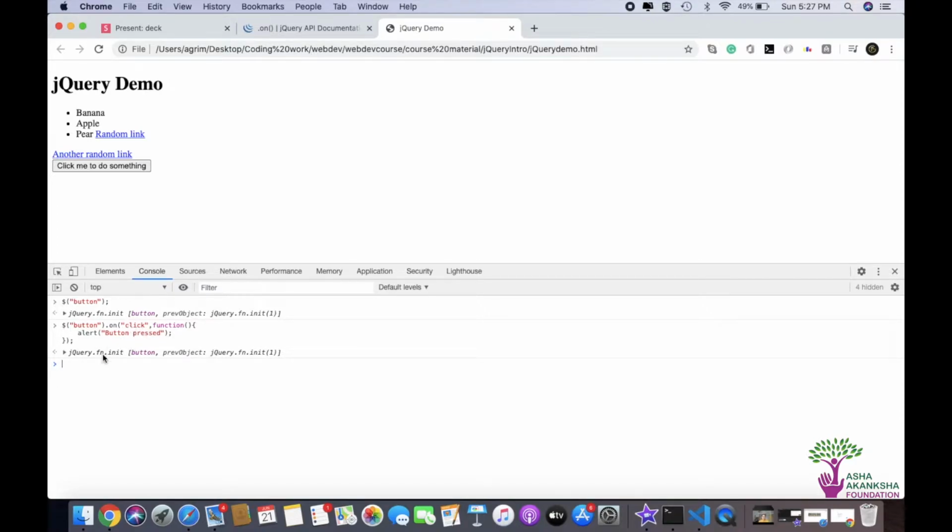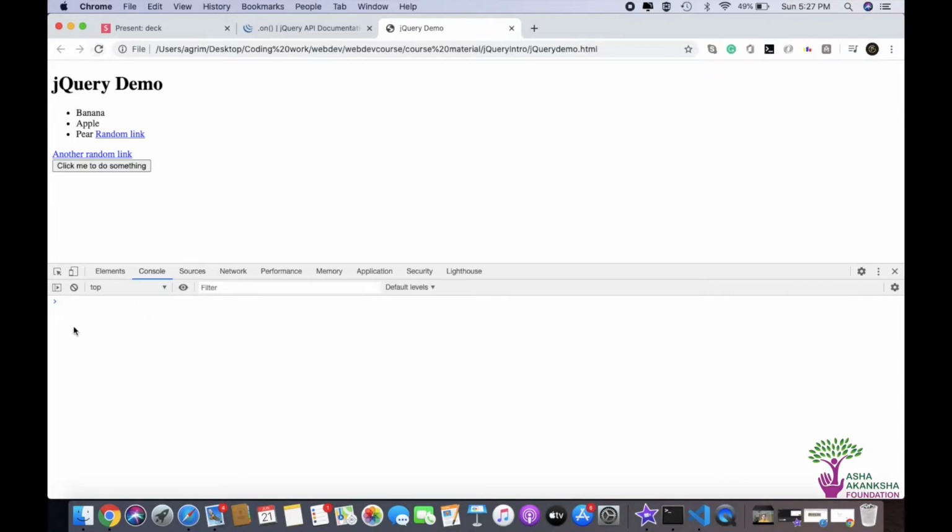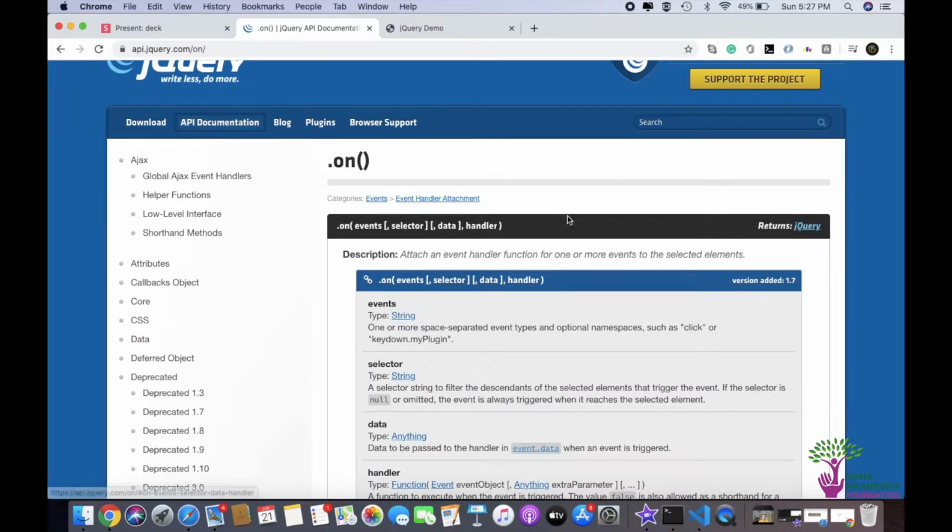In here you could have any event. So let's say I add button dot double click, and I'll refresh this first just to remove the alert on single click. So for the alert, I can do button pressed twice. Now if I press once, nothing happens. I press twice, I get an alert, right? So it seems like the event listener is working perfectly fine, and you can do .on instead of just addEventListener.